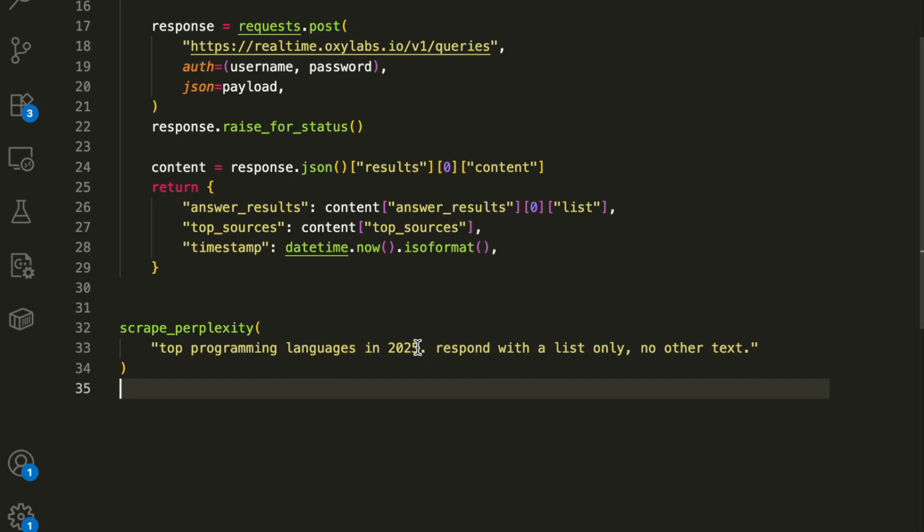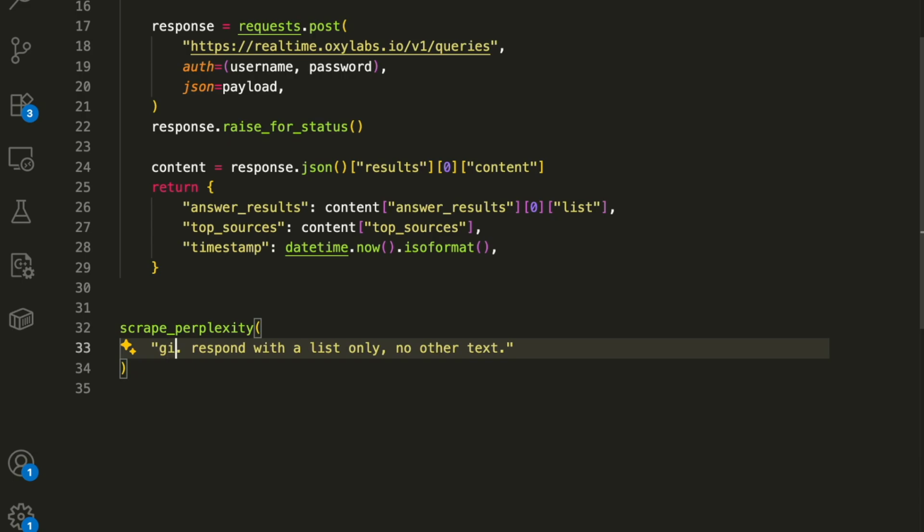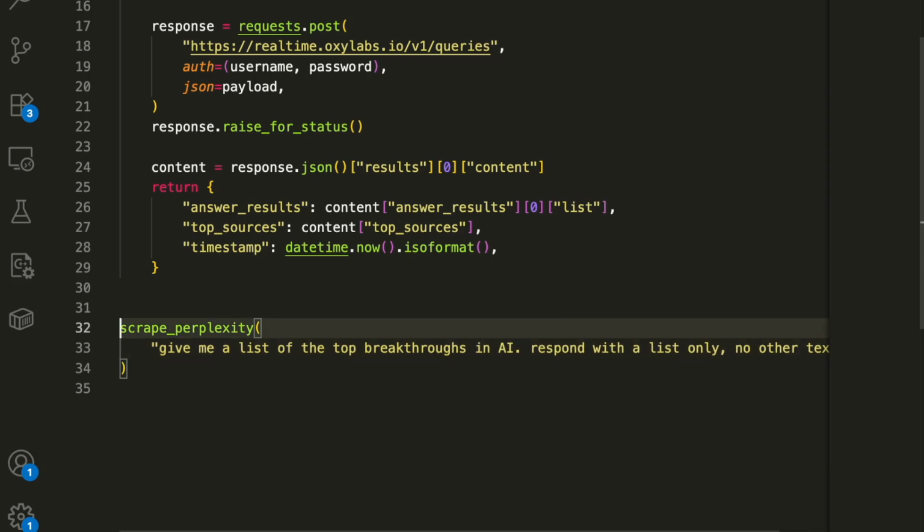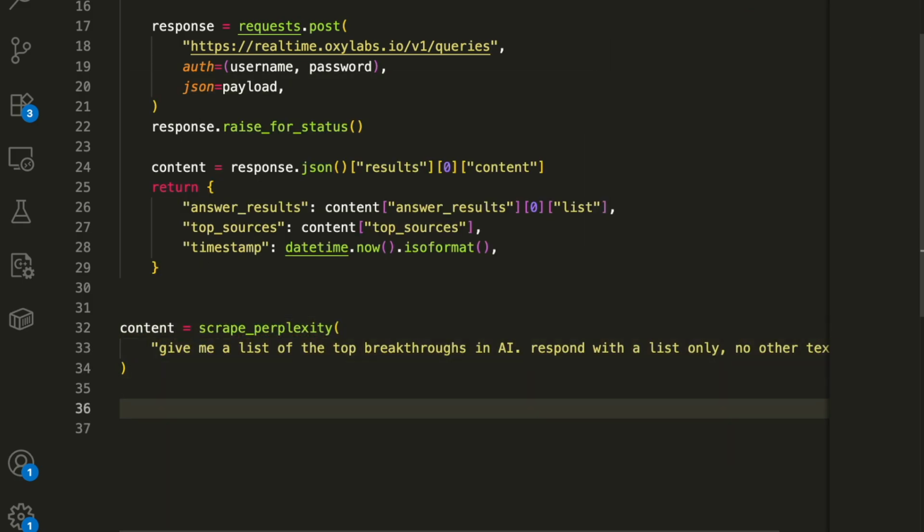Now that we have a reusable function for scraping data from Perplexity, let's use it for something more valuable. We can use this function to retrieve the data from Perplexity and store it in a file. This allows us to collect data about specific, currently relevant topics, allowing us to compare the results later on. Let's try calling the function with a prompt about something relevant now, such as latest breakthroughs in AI. We can now store the response in a JSON file for later analysis.